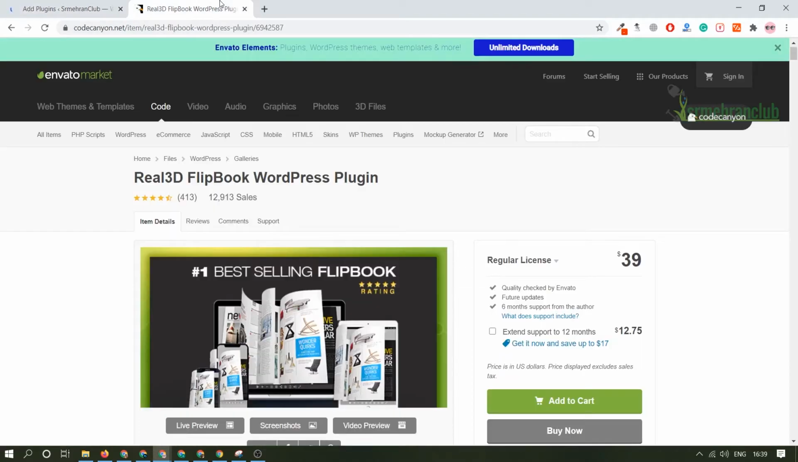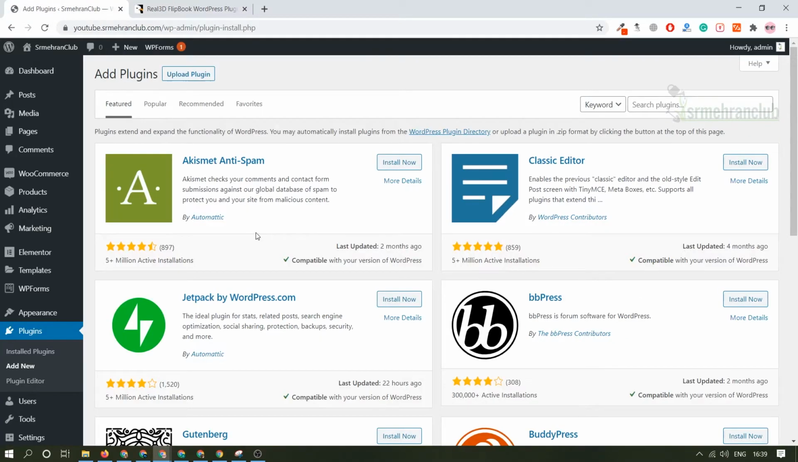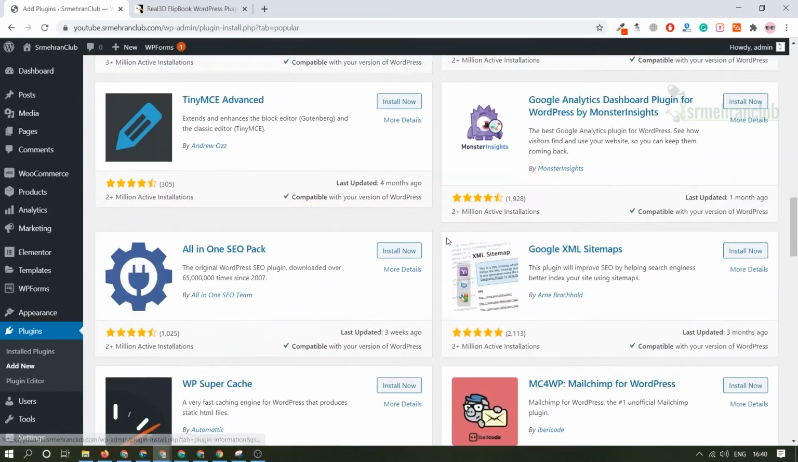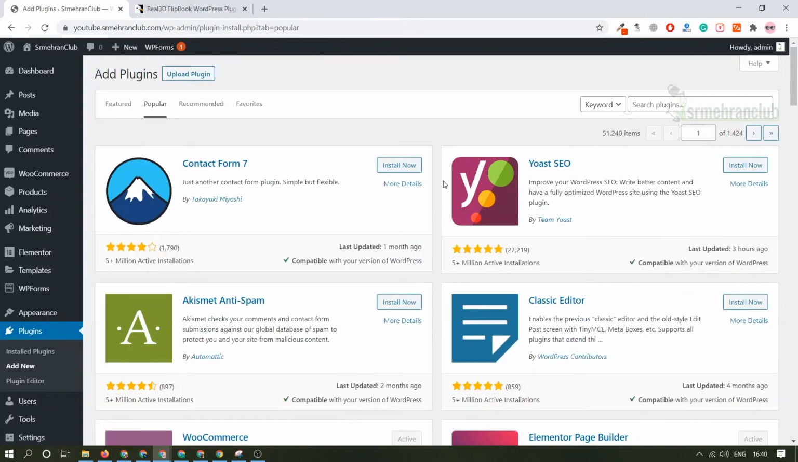We will add this plugin. As I told you, you have to buy this plugin, and once you have this plugin downloaded on your computer, then we have to upload it. So once we click on this add new button, it will redirect you to this page where you can see WordPress provides a lot of free plugins by default, right? But the thing is, there is a lot of difference between a free plugin and a paid plugin.